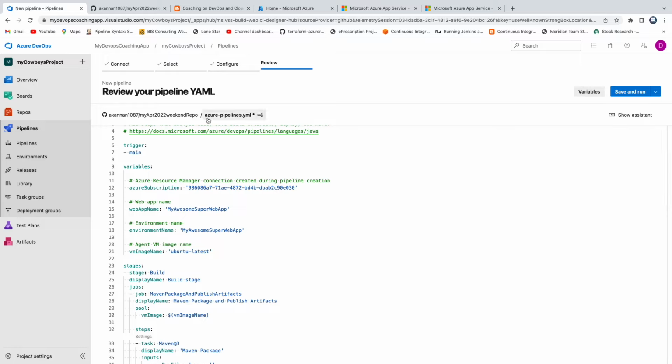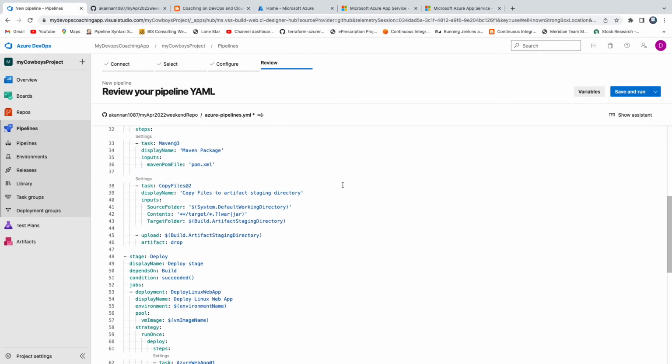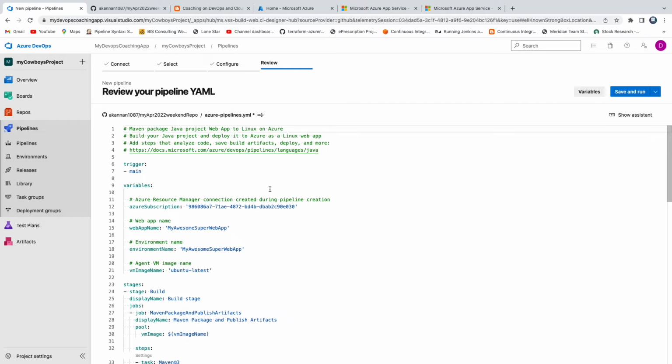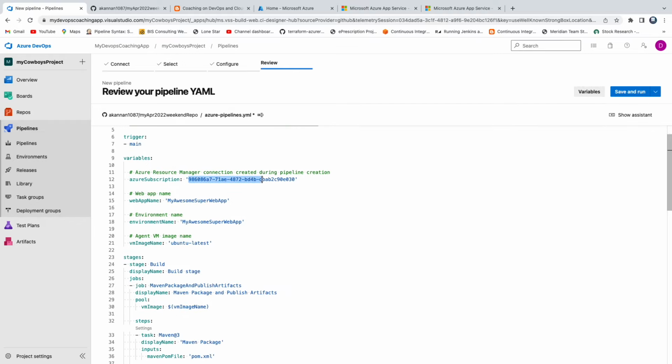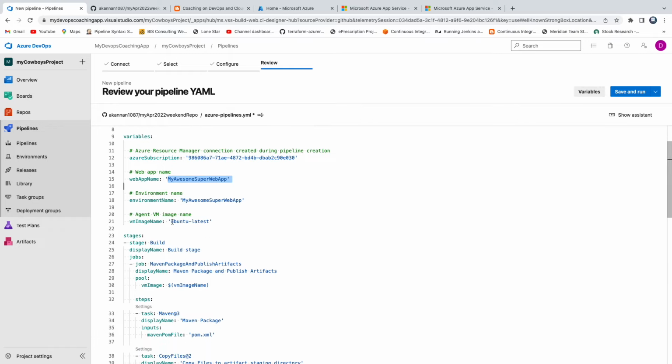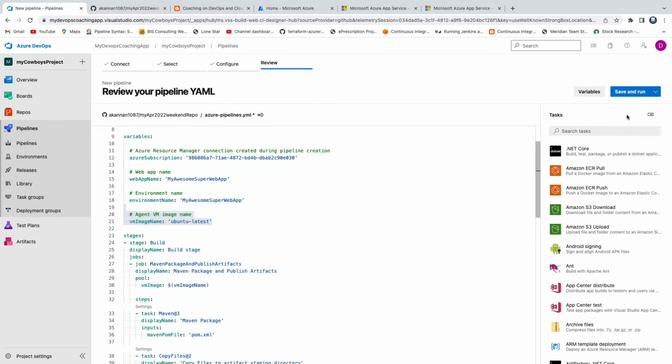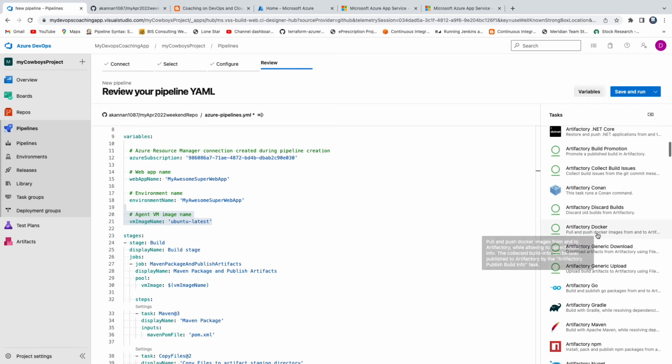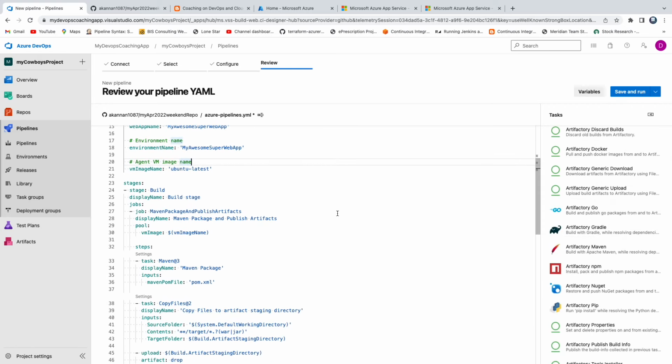Look at this, guys. Okay, so this is the pipeline name, Azure-pipelines.yaml file. So this is our pipeline as code, right? This is the subscription information, web app name, environment name and whatnot. This is where the build is actually going to run. It is going to run on an Ubuntu image. And if you would like to change it, you can definitely change it. You can click on show assistant. If you want to customize any task, you can customize, no problem.